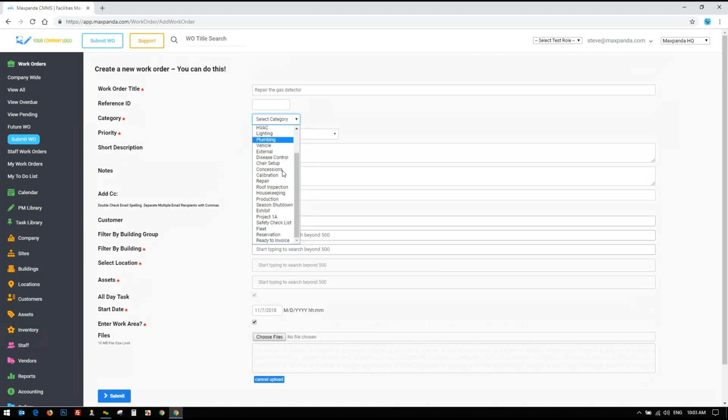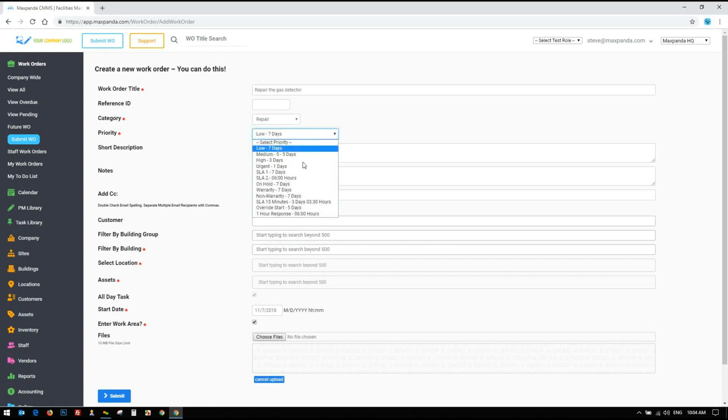Category, again, this is my work order category. Today, I'm not going to put calibration, I'll just put repair, but this is customized. Now, work order categories are very important. They're awesome because I can do a quick filter on all my HVAC type work orders. I can group all my repair work orders, or I can report on all repair work orders. Again, all of this was customized by myself. Maxpanda doesn't have Project 1A, so you can create your own work categories.